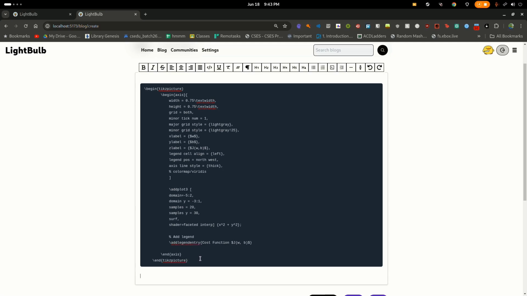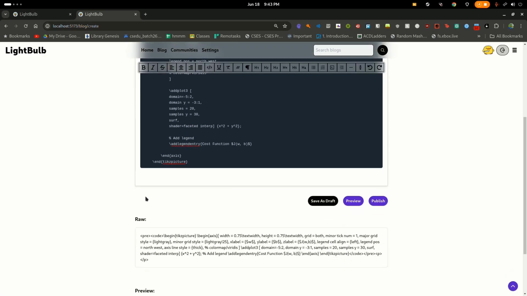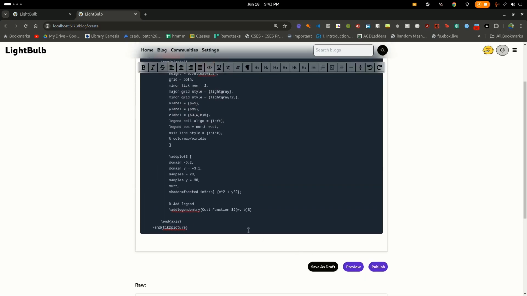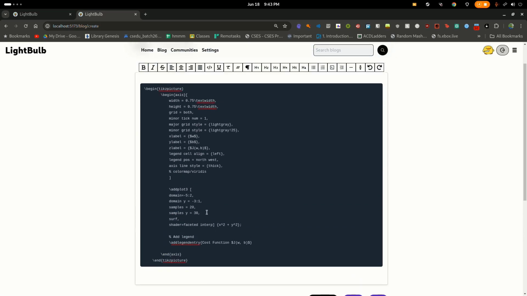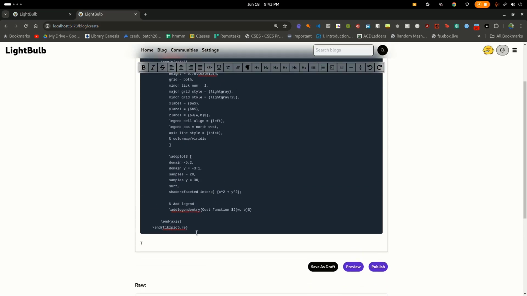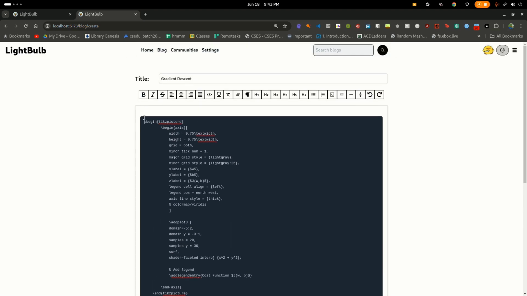As we will see right now, this picture will be generated from the back end when I click the preview button. So I can just have a title. I can also have a title for this.